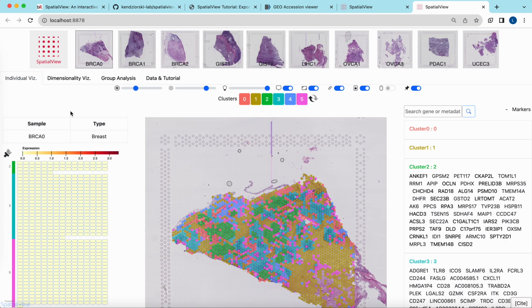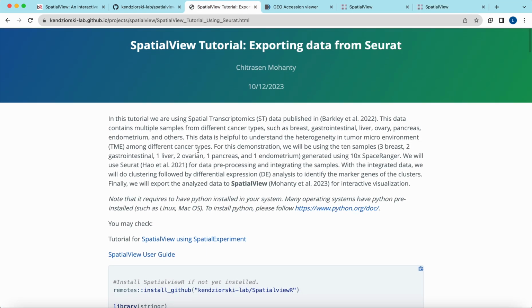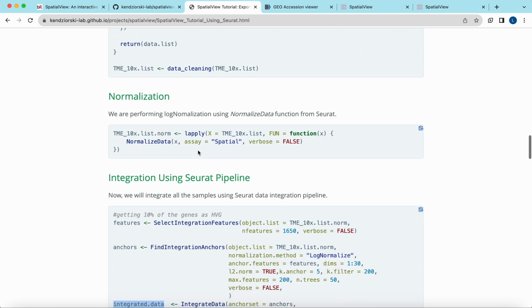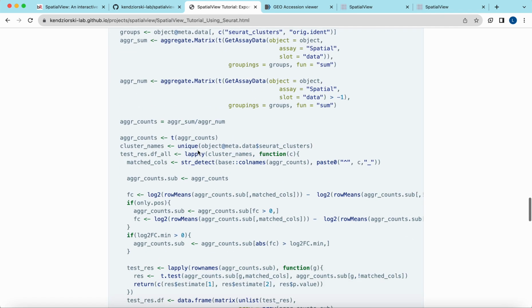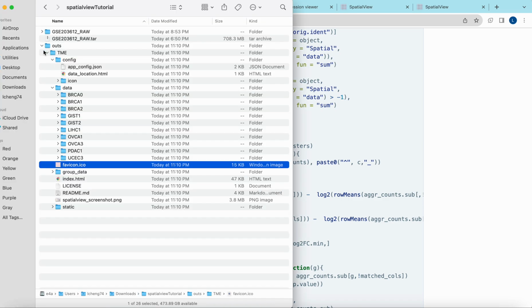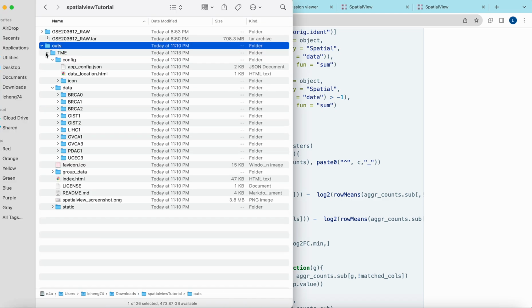Also, I want to add one more thing. Suppose today you use SpatialView to explore your analyzation results. And what about the second day? You still want to access the results. How to do that? You don't need to rerun everything I just showed you, all the things like data reading, normalization, integration. Nothing is needed anymore because, as you see, SpatialView already stored all the analyzation results in this folder.